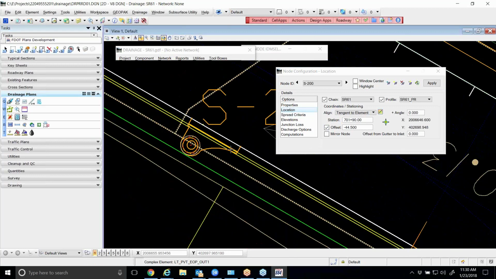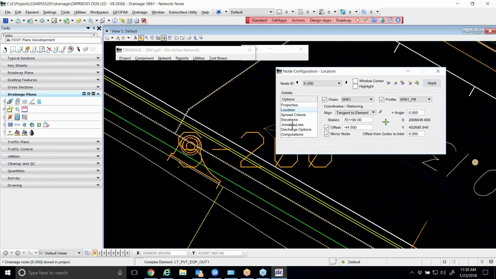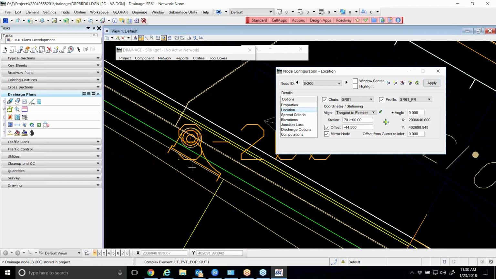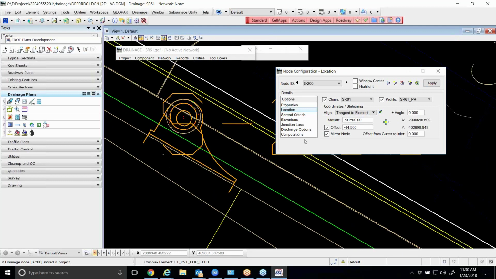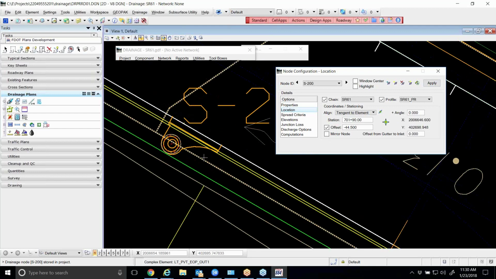Sometimes when you're placing these, they'll be flipped. They might have it where it's way out here on the side, or maybe the curb inlet's out in the middle of the road. That's what this mirror node option is for. If you need to flip the direction of that inlet or this node, you check on mirror node and hit apply. Now that's not the case we have here. So mirror node is unchecked. What it does is it just reflects or flips that inlet direction.